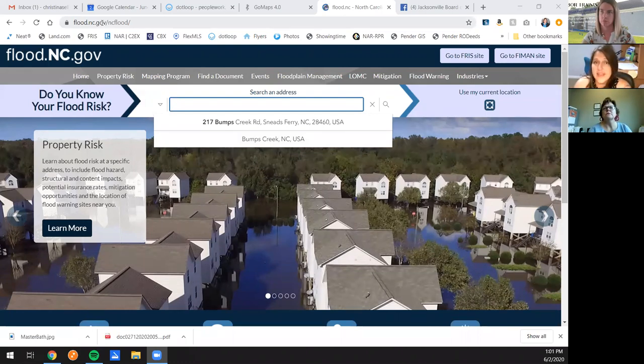Now, I know that the county will use these maps as a layer, which is what we realtors are used to doing, as far as looking up the flood zones for any specific properties we may be working with buyers or sellers on. But you really need to learn how to use this floodnc.gov website. I'm not going to start with that one though.